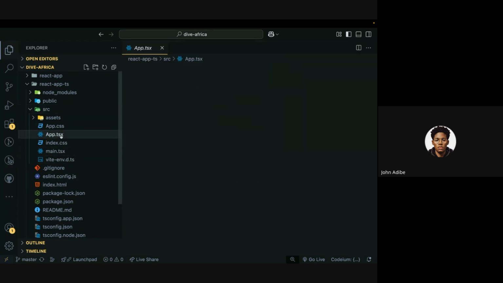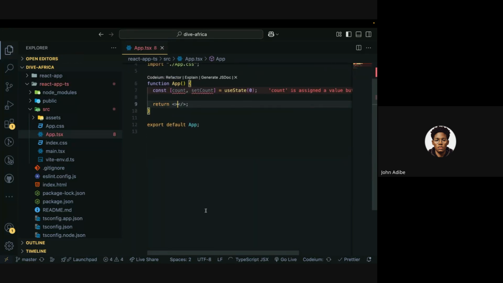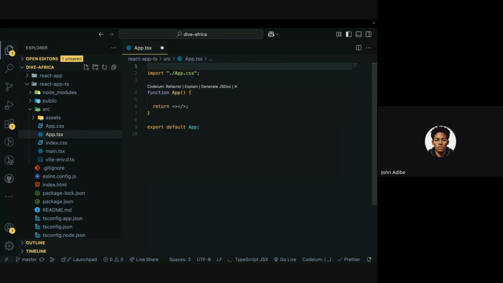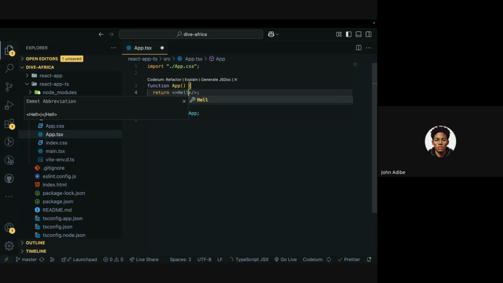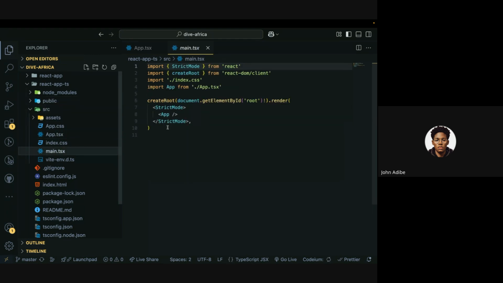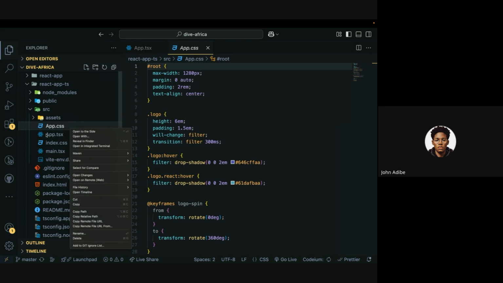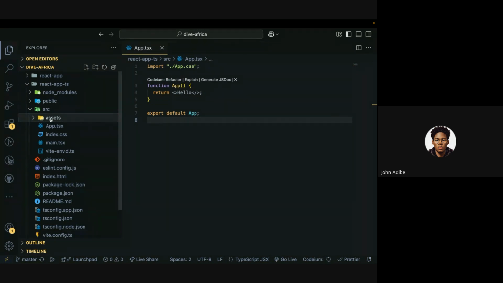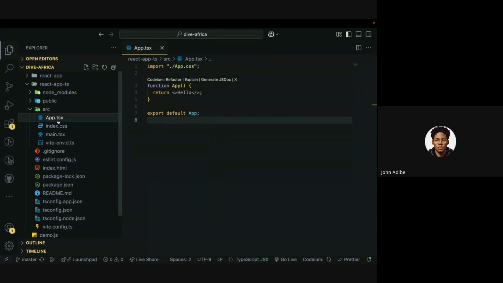Let's clear the app.tsx. I don't need anything here. Now everything should just go away. Okay, just empty. Let me just type something so we'll know where we are. Then in our main, I think everything here is okay. Then in my app, I don't need this file. Delete app.css. In my assets, do I need assets? No. Delete assets. I just want to create a fresh project from the start.